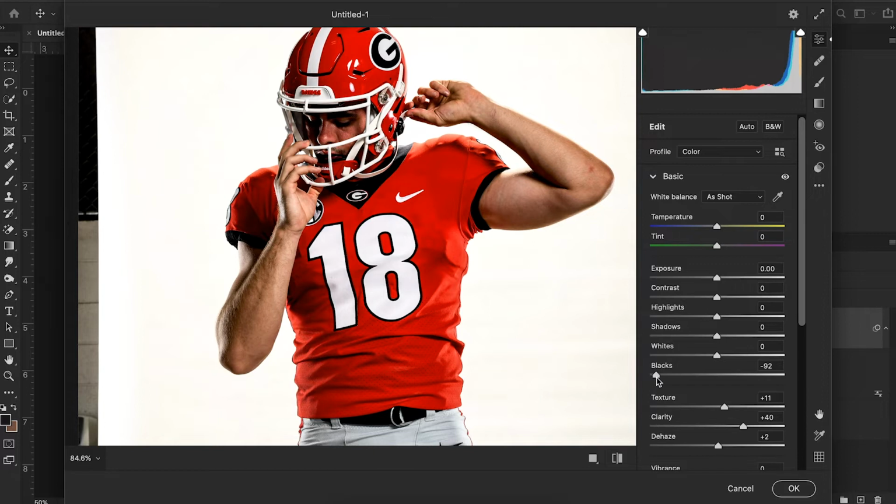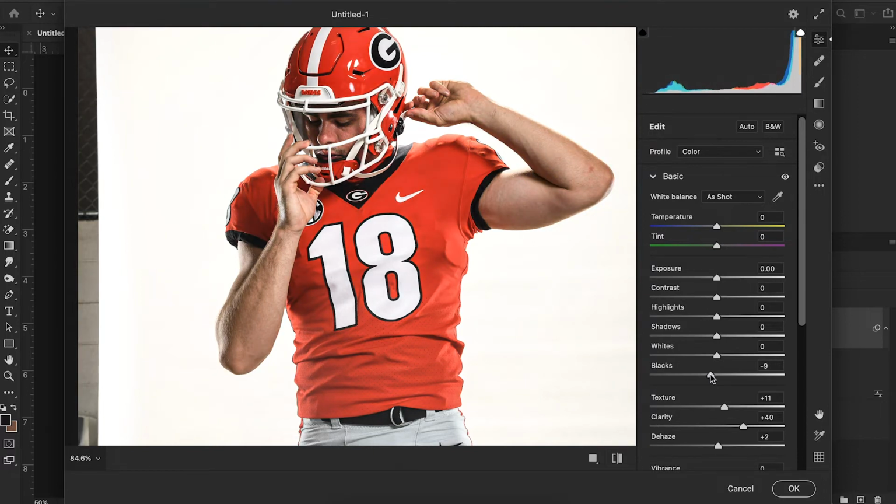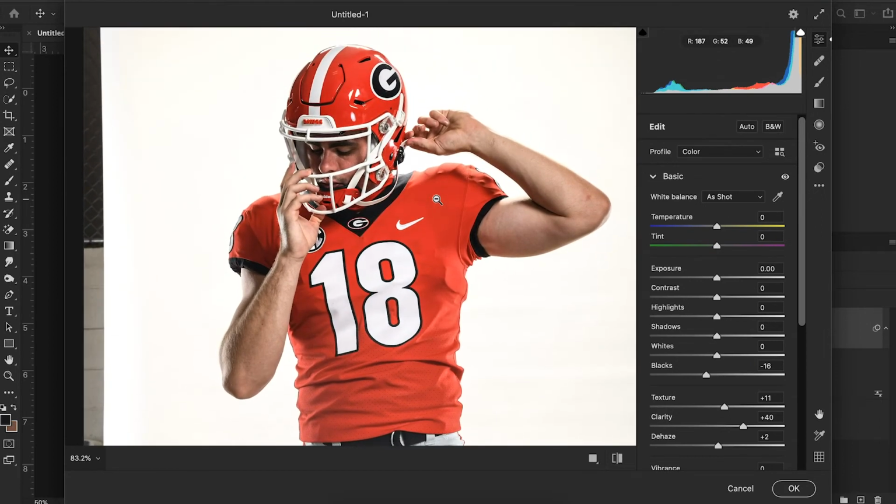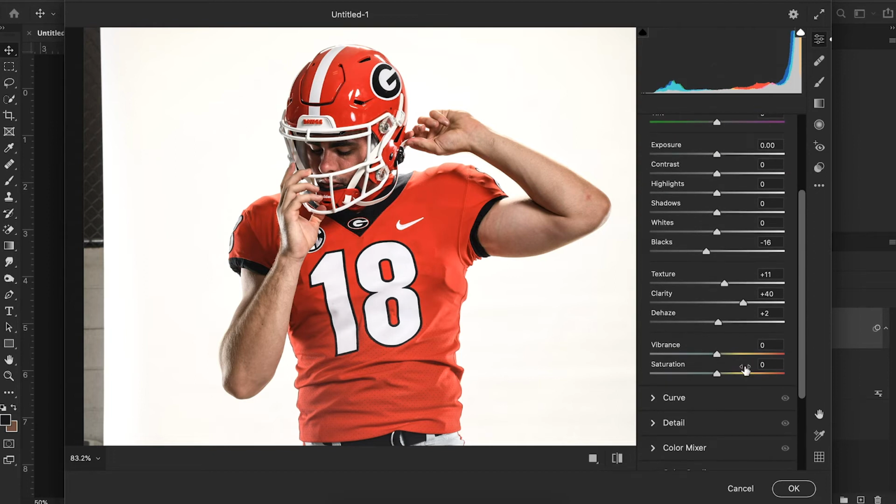If I bring it all the way down, you see what it looks like. I'm just going to bring it down a little bit. Again, we just want to really bring the shadows and the black parts to make it look like truly black on our image. And then we want to increase our saturation, like I was saying, so that we kind of increase the saturation in our reds a little bit.